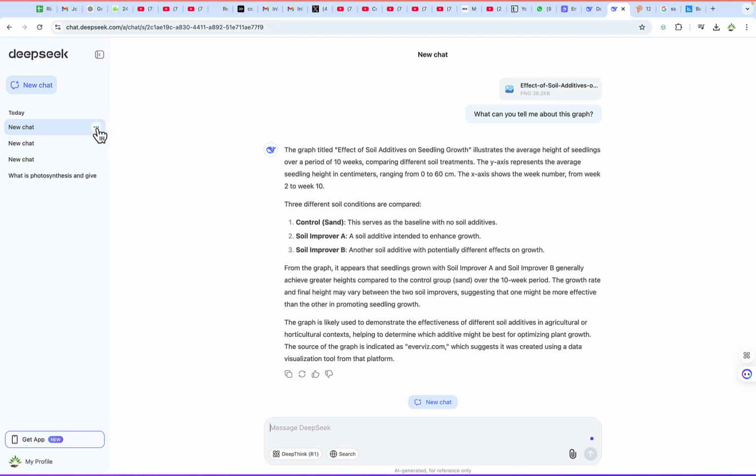Down over here, you can see three dots on each chat, and you can rename a particular chat to anything. We can call this "ceiling." You can rename any chat on your own, as you so wish.